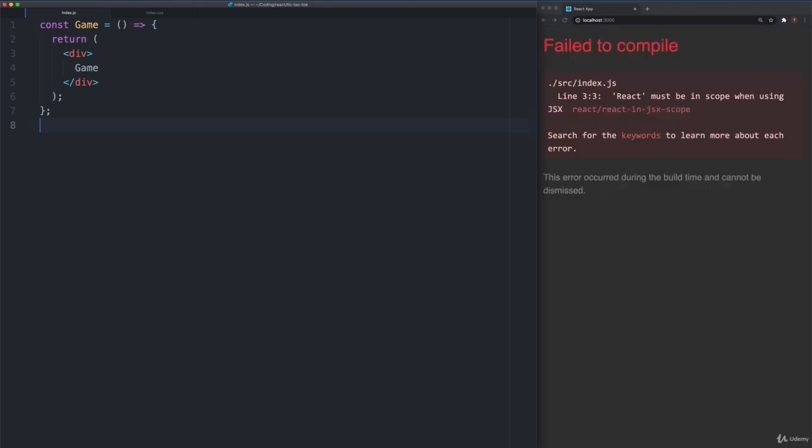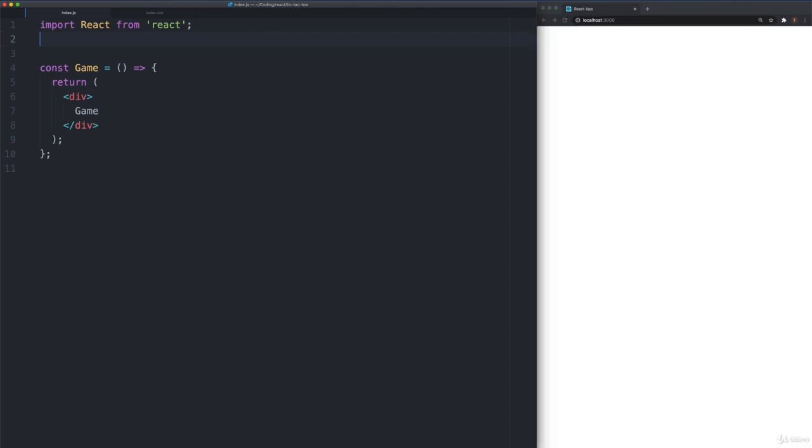In the browser, you'll see Fail to compile. React must be in scope when using JSX. So let's import React at the top of our file. Save the file. We can see that the app compiles. However, we still see a blank screen.